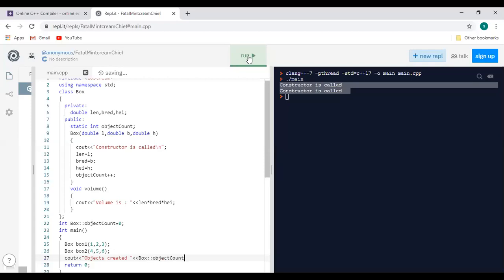So I will execute this code. It will display 2. Is this visible? Objects created: 2.